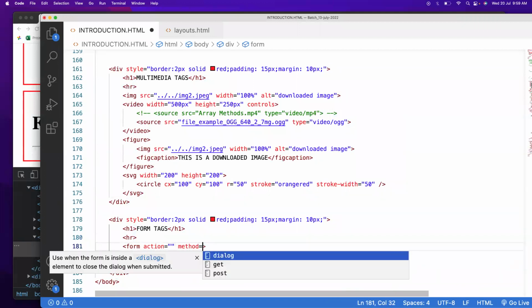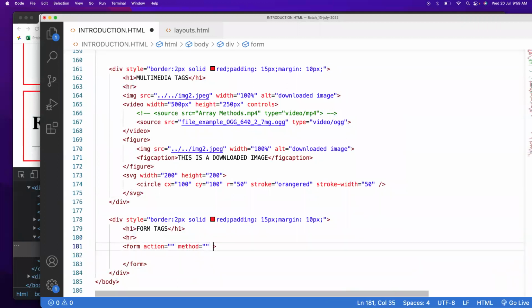method, and name. These are the three attributes that we must know whenever we are using any form, because each one plays an important key role here. Okay. So if you go with the action attribute, what will it tell? For example, I have filled my registration form or login form or whatever form it may be. Finally I am submitting my form. As soon as I submit my form, I have to send the data somewhere else.